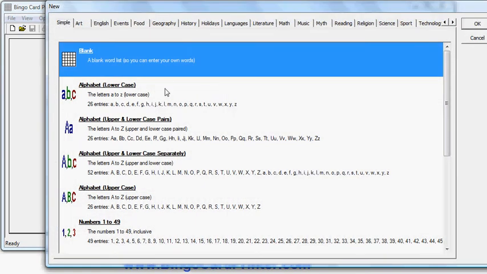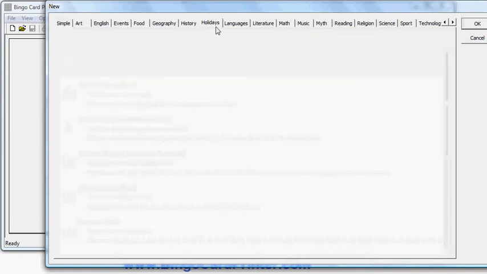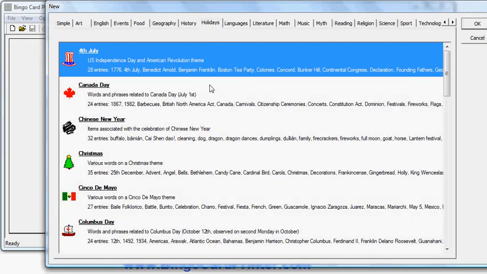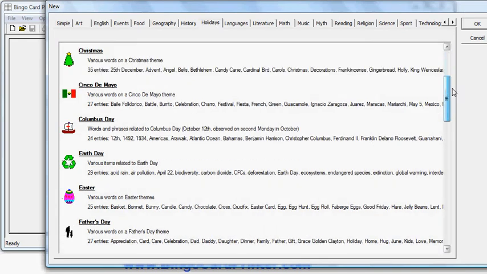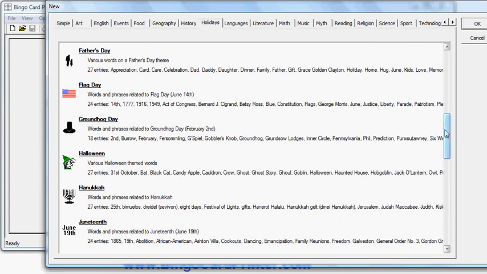to create. Choose a blank one where I enter my own words, alphabet, numbers, school subjects like English, geography, history, math, science. I can choose events, which include things like birthdays, baby showers, bridal showers, or I can choose holidays. And if I choose holidays, I get a list of holidays: 4th of July, Canada Day, Chinese New Year, Christmas, and so on. And if I scroll down, I will eventually find Hanukkah there.